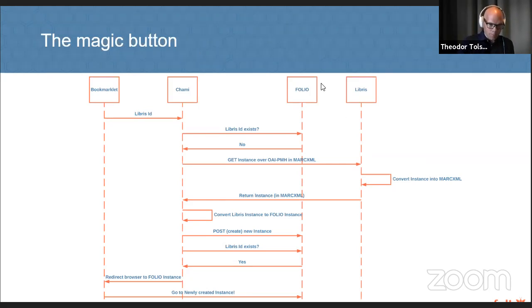Folio responds with a no, and Xiaomi, as we call this system, makes an OAI-PMH request to Libris and asks for that instance record in MarcXML format. Libris converts the RDF graph into a MarcXML representation of it and returns the instance in MarcXML to Xiaomi. Xiaomi in turn converts the Libris instance to a FOLIO inventory instance record and posts this record into FOLIO.